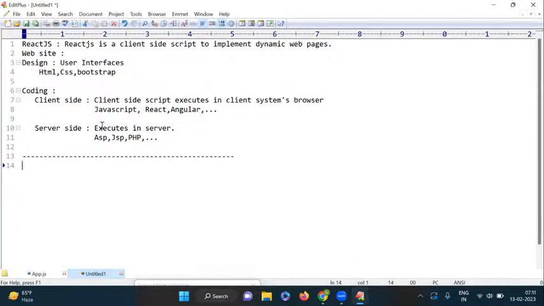React JS is an open source client-side script. Now, what are the benefits of client-side script? What can we do with client-side scripts? That's the main point here, meaning why we are using client-side scripts. I told you in every website we are using both client-side as well as server-side scripts. So what can we do with these scripts?